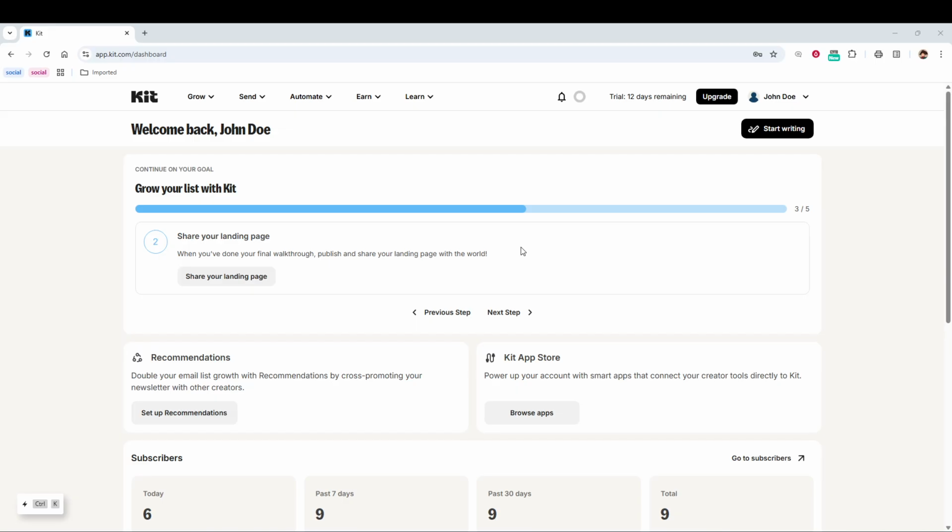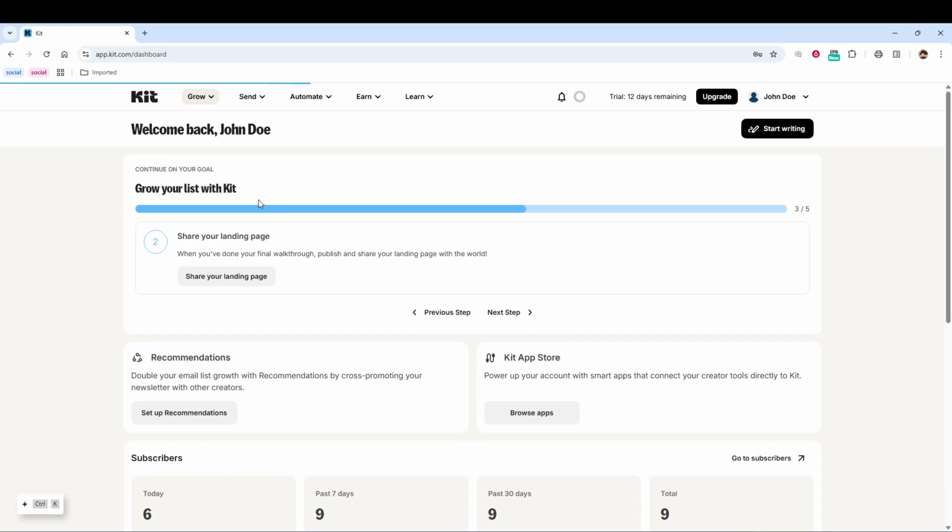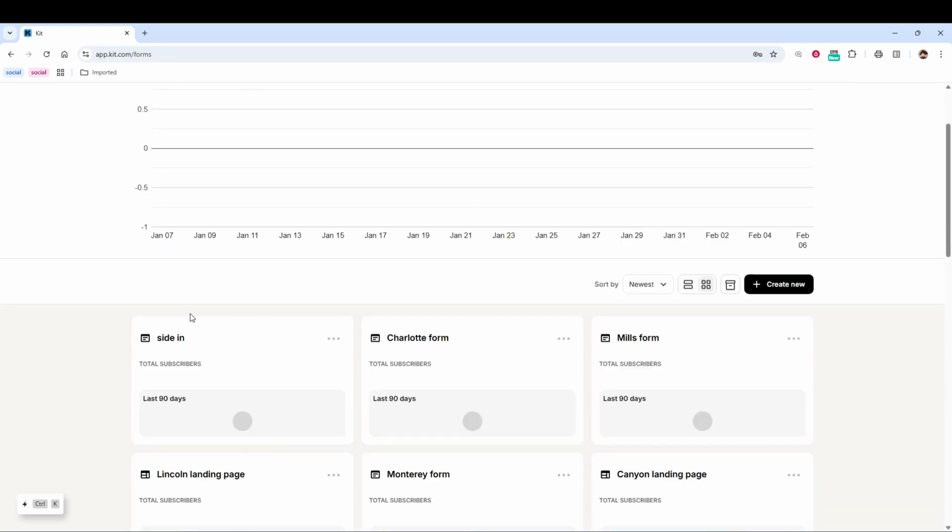First, open your form inside your account by going to the Grow section, then selecting Landing Pages and Forms. This is where all of your forms live, and it's the starting point for making any design or behavior changes.